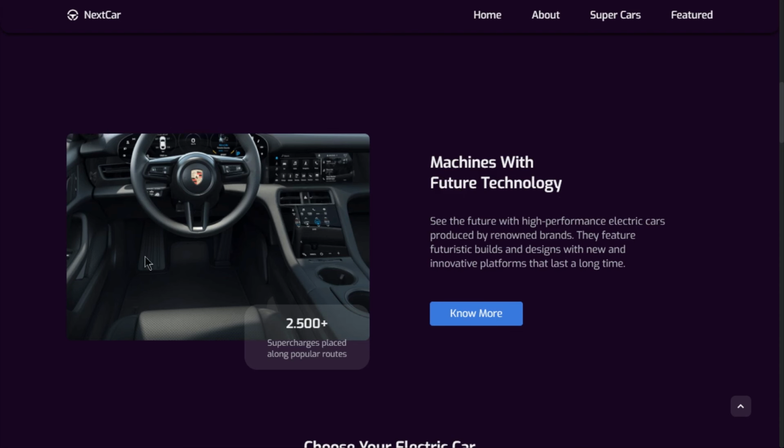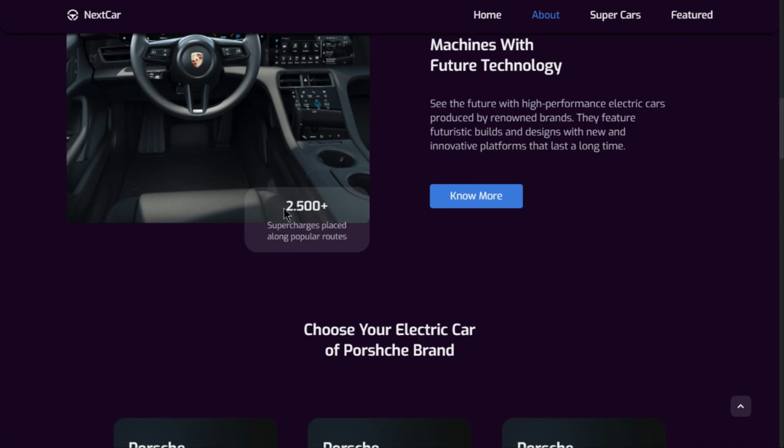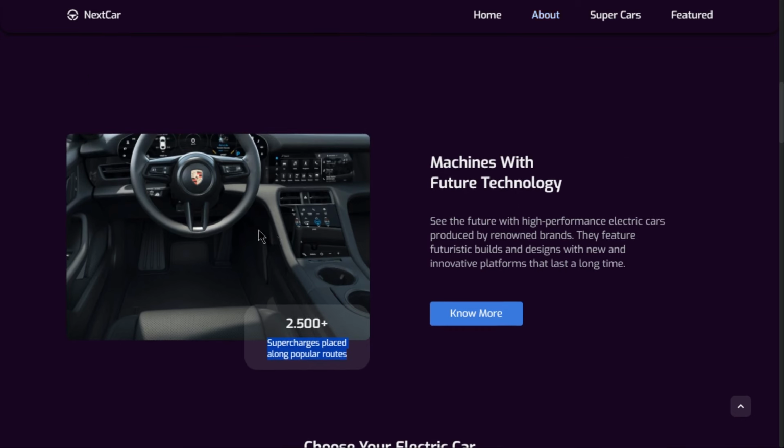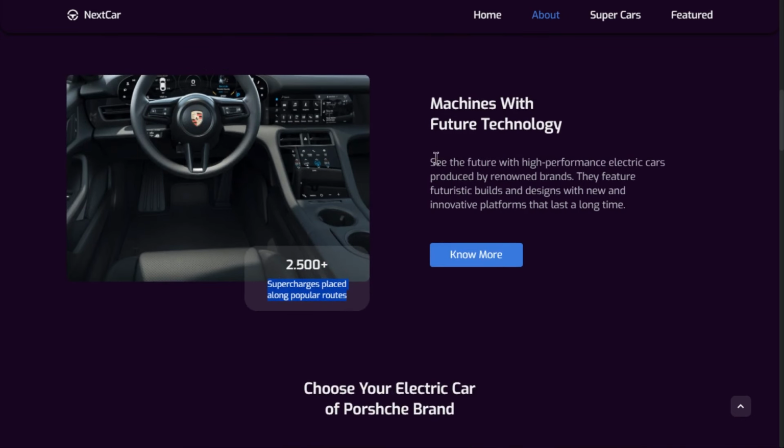Here is one image of the car interior, and here it is written: 2500 superchargers placed along popular routes. And the paragraph reads: see the future with high performance electric cars produced by renowned brands. They feature futuristic builds and are designed with new and innovative platforms that last a long time.